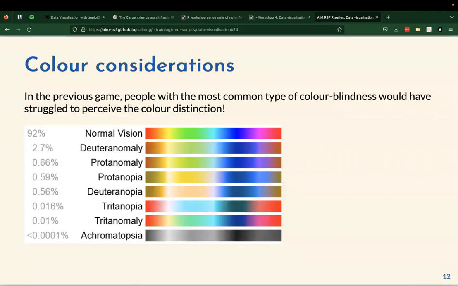In this previous game that we just played, a lot of you were able to distinguish between red and green, but actually that is something you generally shouldn't ask people to do, because losing the ability to see the difference between red and green is the most common form of color blindness. So if I'd had any colorblind participants in today's course, and I really hope I didn't.